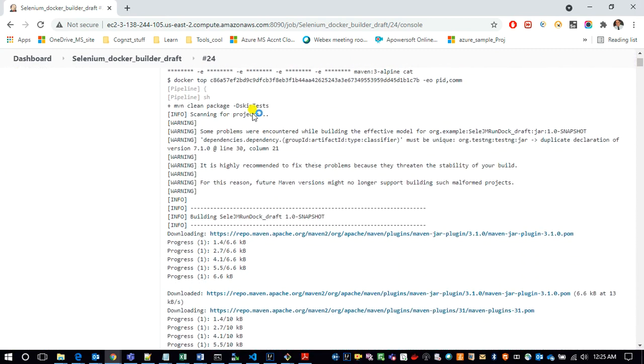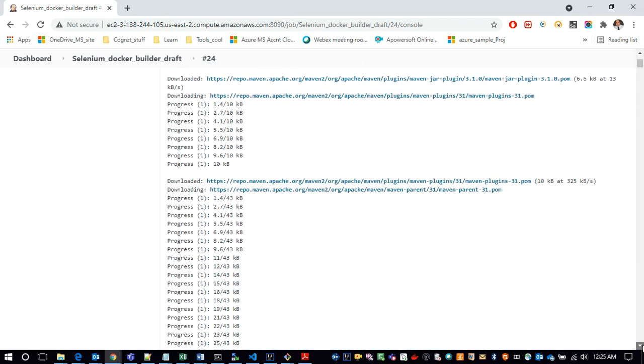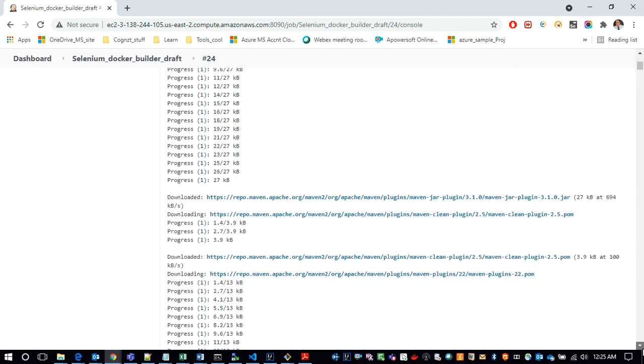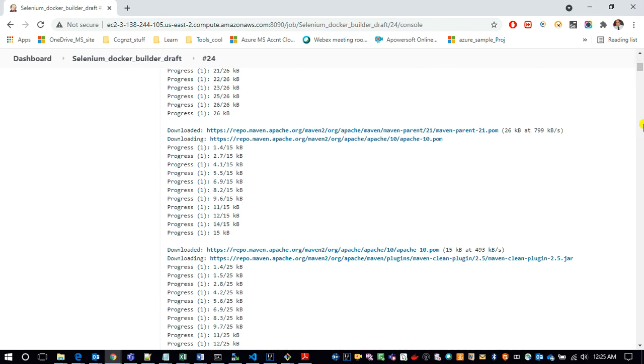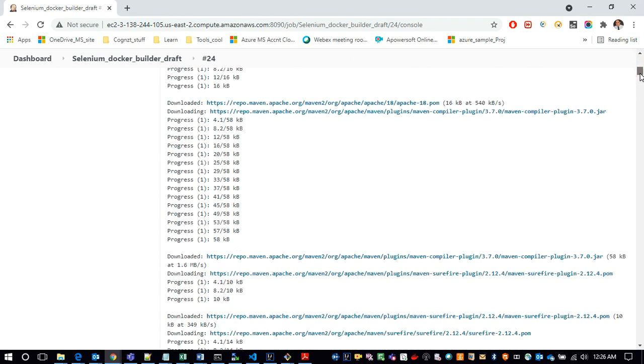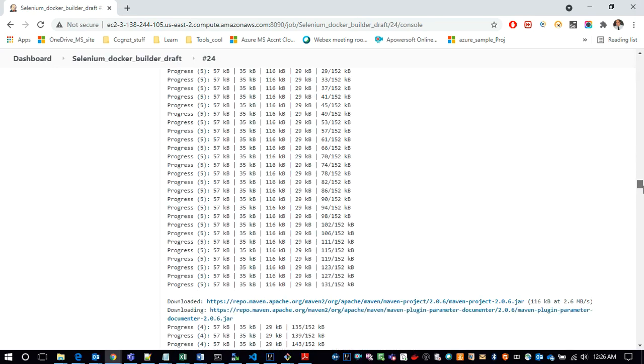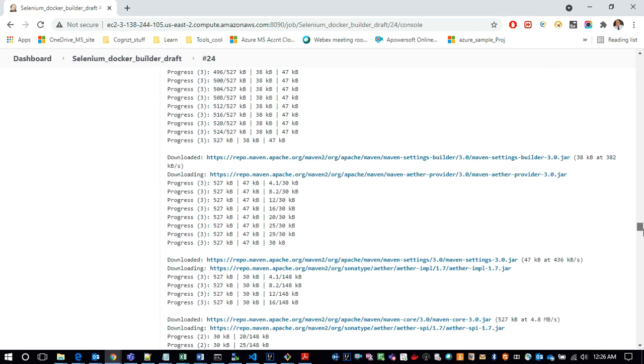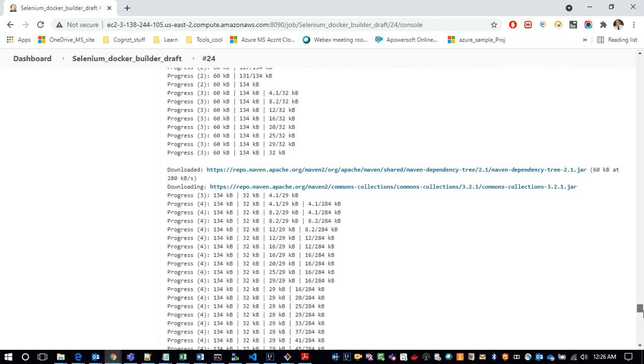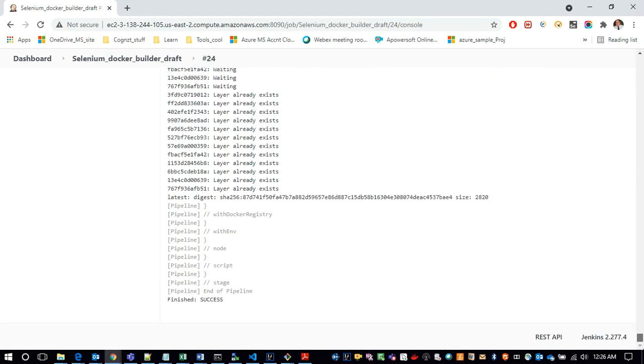So it is doing maven clean package, dskip test. It is pulling all the dependencies, reading the POM file, and I think a lot of these things happen. And then, let me go to the last part. Yeah, it's finished with success. So let me come in the reverse order. Okay, so we remember, right? The last part is the publishing.